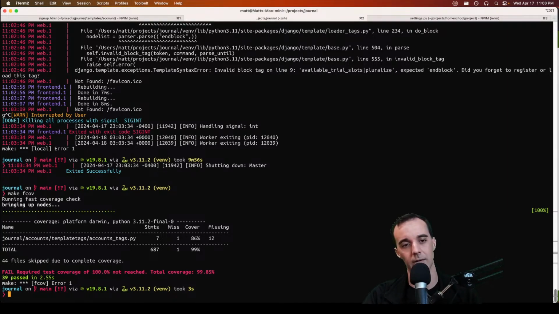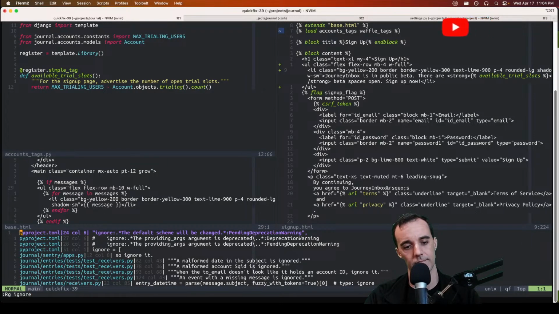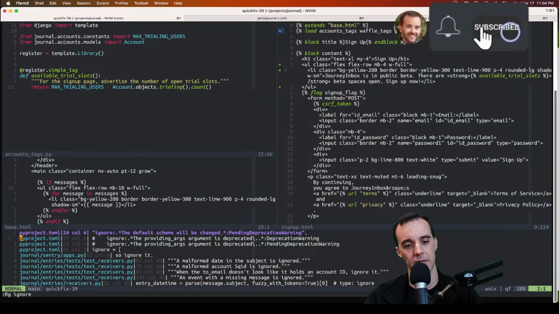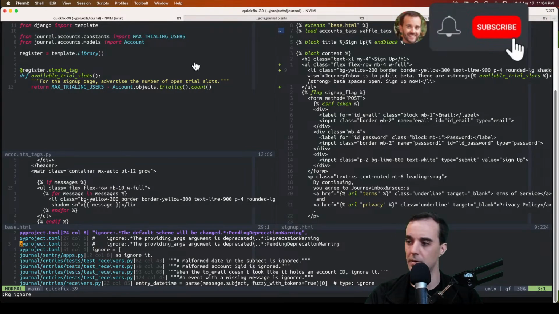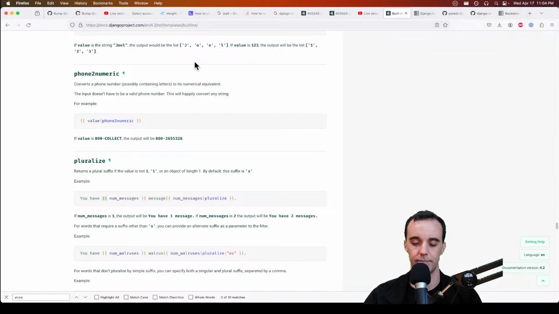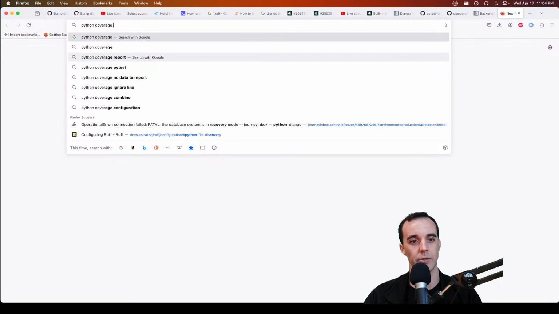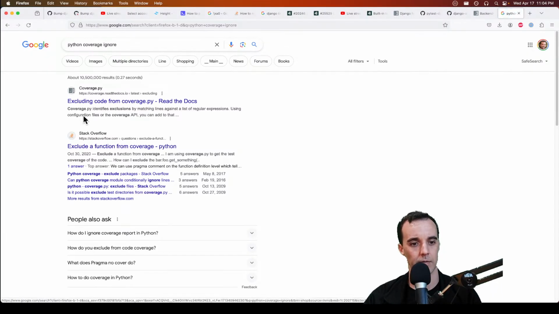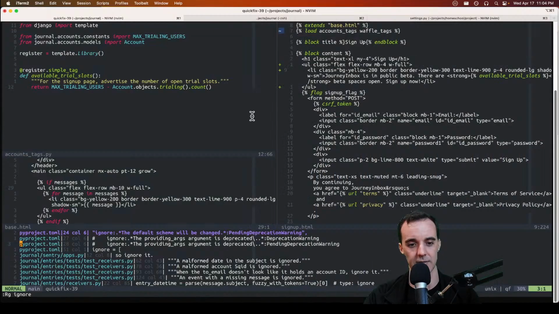Missing one line. Do I care? I think this is a temporary feature. I don't care. What's the way to say ignore coverage? Not ignore. It's not no QA. Drawn a blank. PyTest or Python coverage ignore. Pragma no cover, because that's easy to remember.